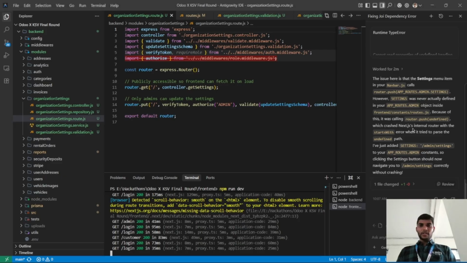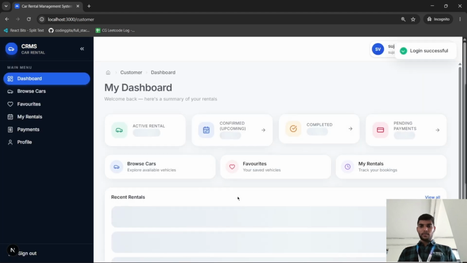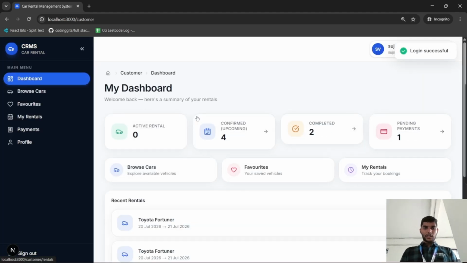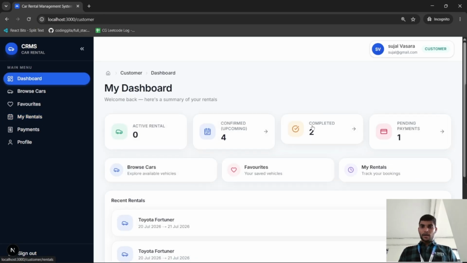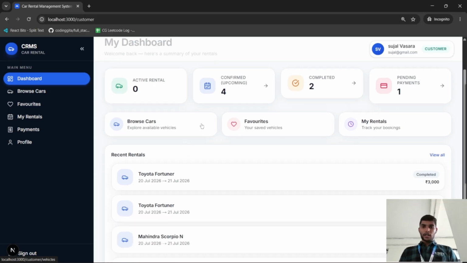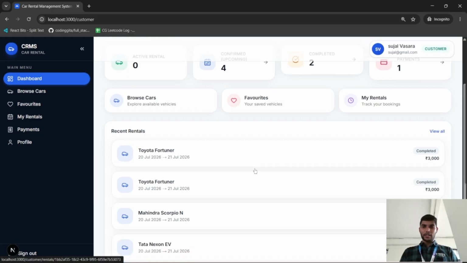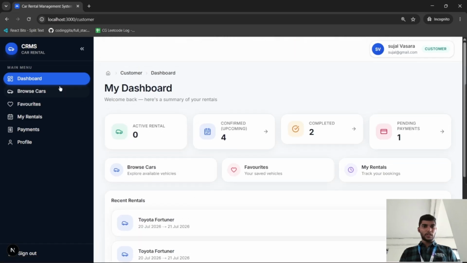So let me start. I'm doing customer login now. These are the customer credentials I've entered, and I'm pressing login. This is the customer dashboard. It shows how many active rentals the customer has confirmed, how many previous rentals are completed, and how many pending payments there are. Then there are browse cars, favorites, my rentals, and more. Let us go through every feature one by one.